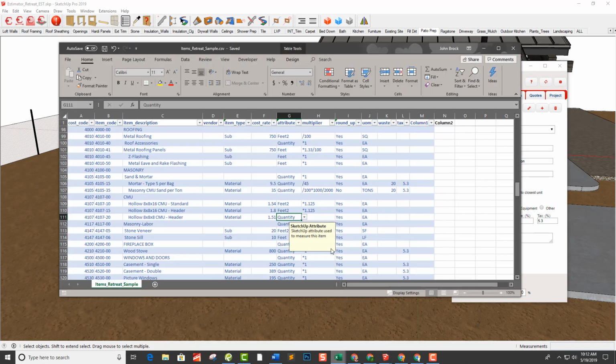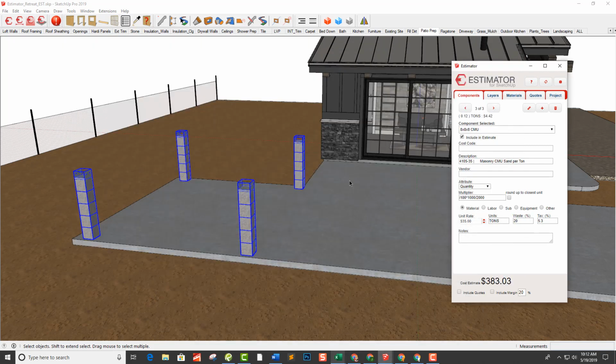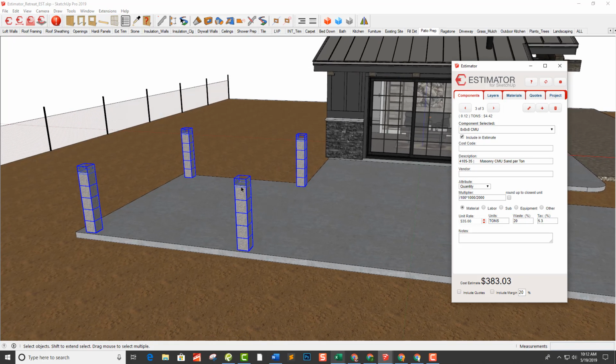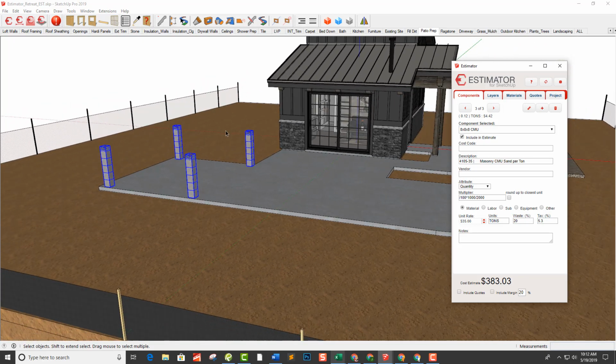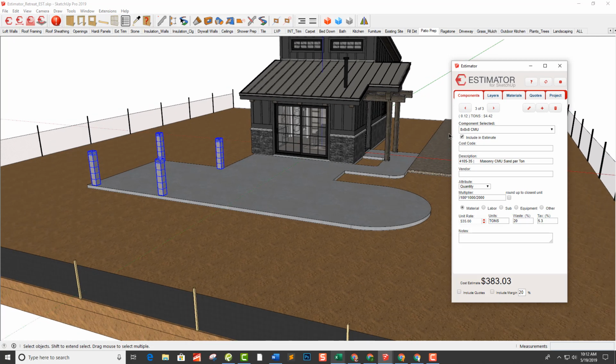So over in the items database itself, you can see where it defaults to yes to rounding up. In this case, I just changed it to no, so it would not round up. All right, so there's our CMU, and we got everything allocated in this scene here with the concrete and the CMU and so forth.